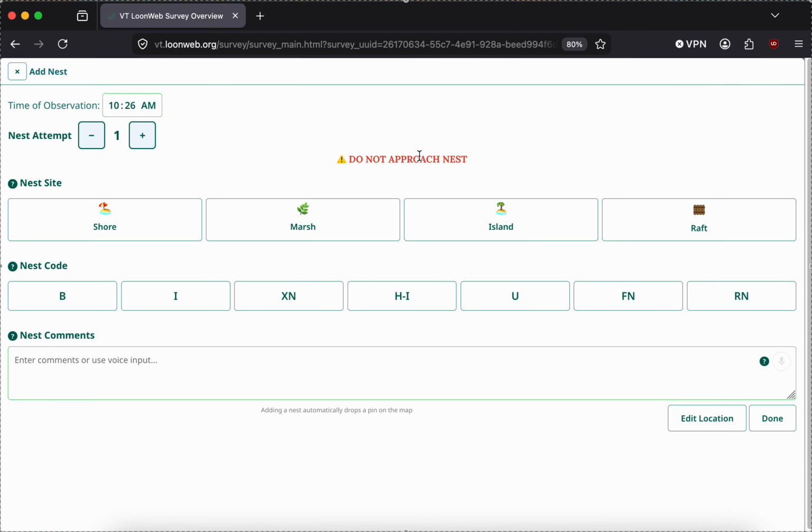Since one of the loons in my observations was sitting on a nest, I will click Add Nest to record it. On this page, I will record the time that I first approached the nest. This is the first nest that I know of for the season, so leave this nest attempt at 1. If you are doing LoonMonitor, you can use the nest attempt to keep track of any re-nests.